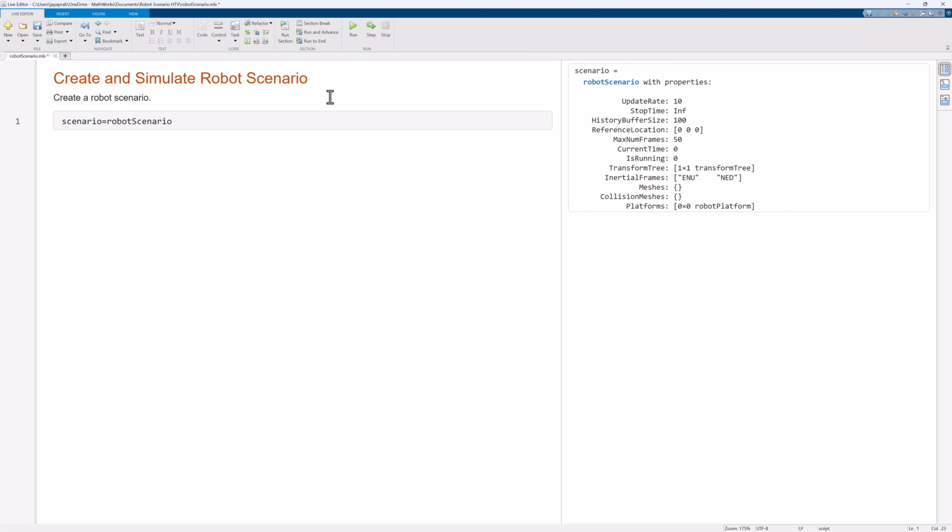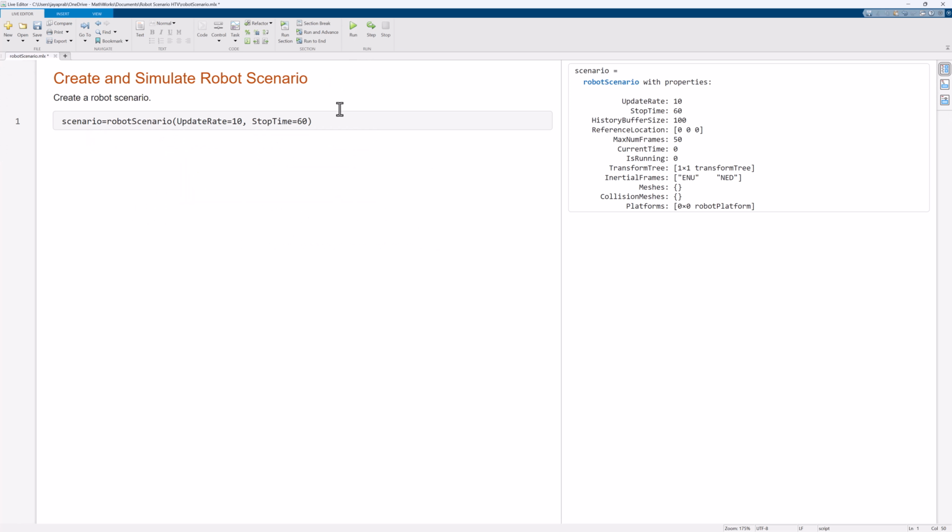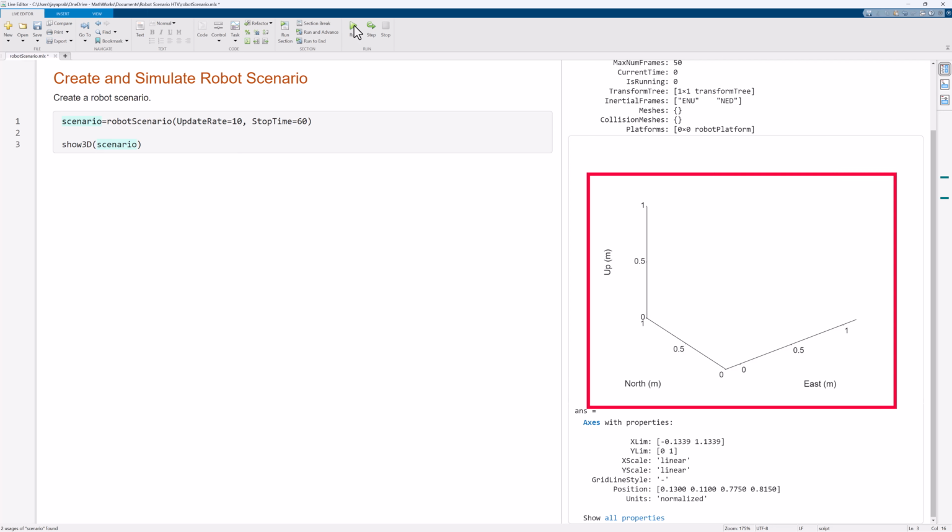The update rate property controls how often the scenario updates, while stop time determines when it ends. You can also set the reference frame. By default, it uses east north up and north east down reference frames. You can also create customizable static meshes, which can be defined as collision objects for obstacle avoidance. Let's set the update rate to 10 Hz and the simulation to end after 60 seconds. To visualize your scenario in 3D, use show3D of scenario. It displays the scenario in 3D view.